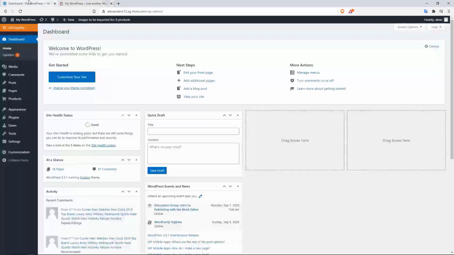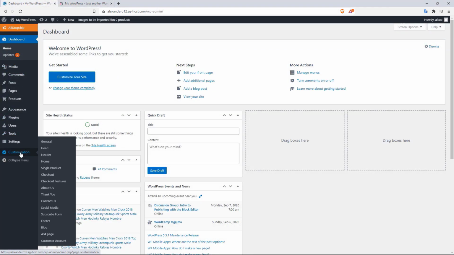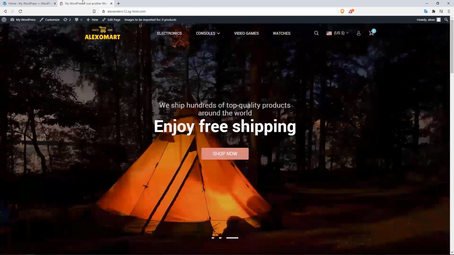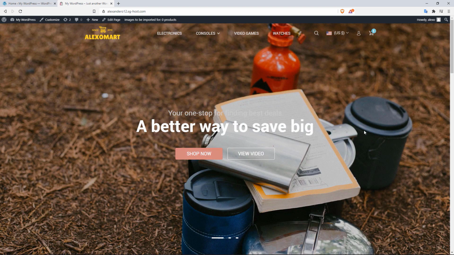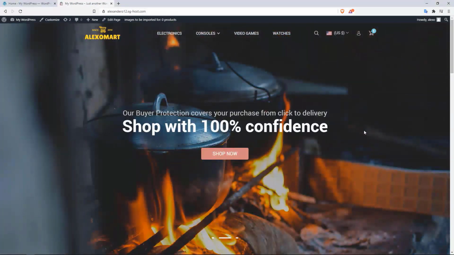So I'm going to head back in here and we're going to work now with the Rubens theme. We're no longer working with the AliDropship plugin. So I'm going to come down here to home under customization. And you will notice that first off, we have these slides. Of course, you want to make sure that the slides that you're showing represent the kinds of products that you are selling on your store.